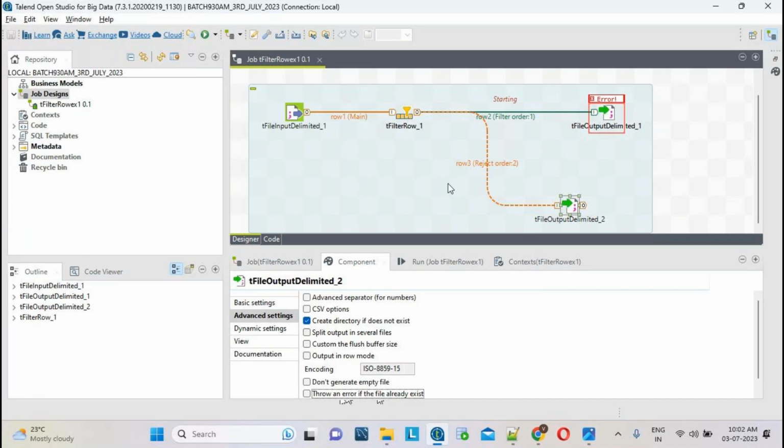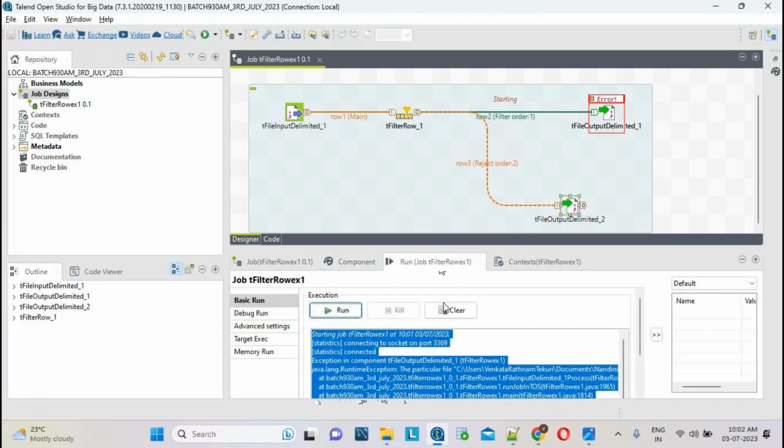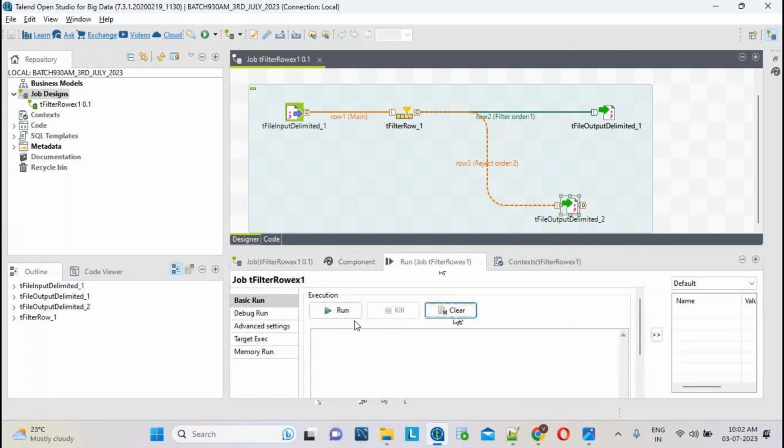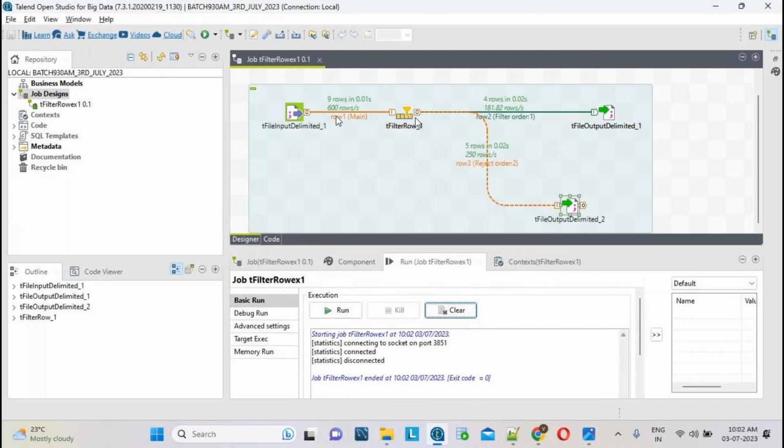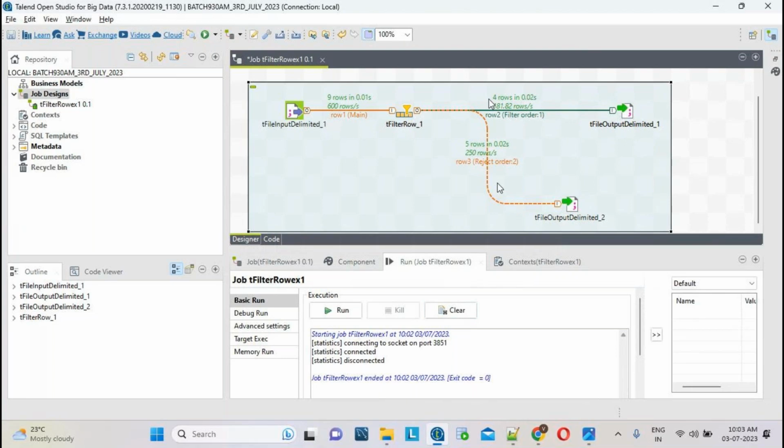Ctrl+S. Now I want to rerun the process. Let me clear this error. Let me run the job again. See, my source has 9 records. My target is loading 4 records. The rejected data is loading 5 records.